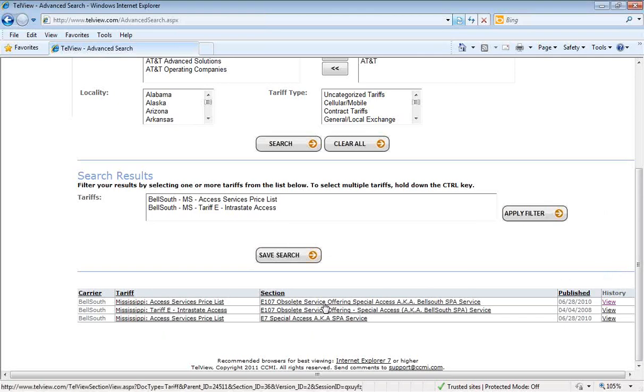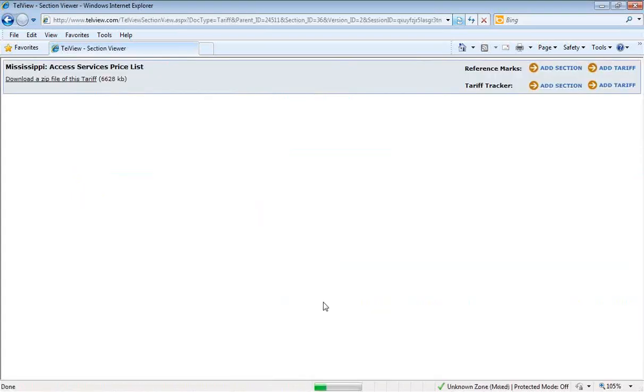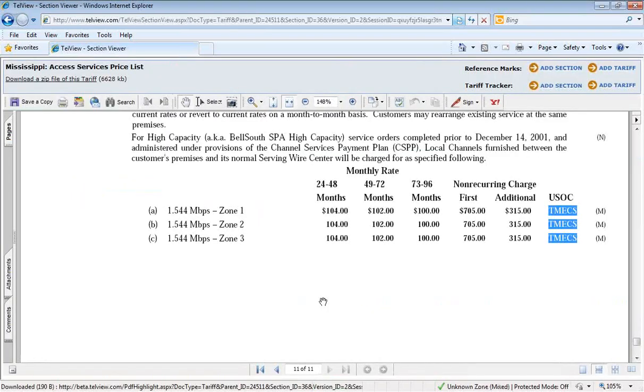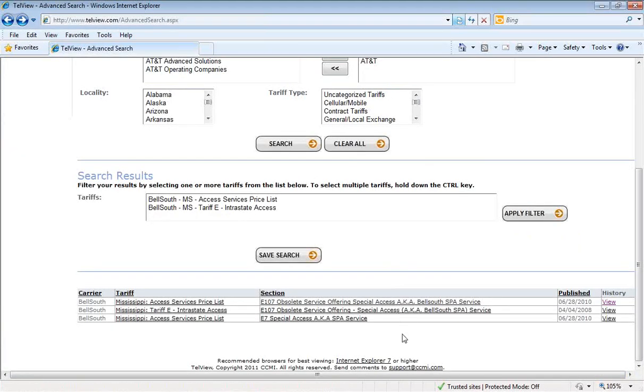So I'm going to go ahead and click on a section. I'll click on this first one here. It will take you to the first page where that particular keyword is highlighted. It is highlighted throughout the entire section. In this example, it was found on page 11 of 11, so it looks like these are the only instances of that particular keyword. I'm going to go back to the search results page, and you'll notice that the section has changed color from black to purple.